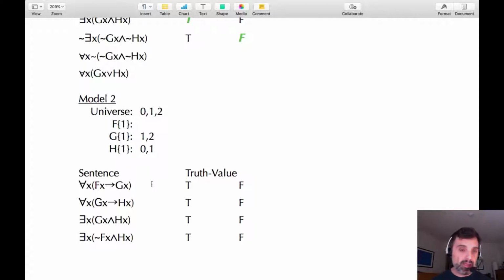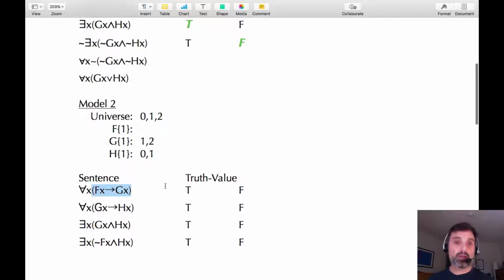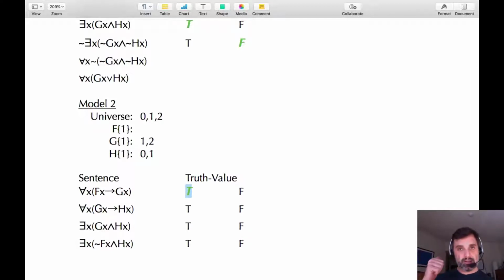So welcome back. So, for all x, if x is a frog, then x is green. Well, we know that F is false of each object. So for each object, the antecedent is false. If x is 0, the antecedent is false. If x is 1, the antecedent is false. If x is 2, the antecedent is false. And a conditional with a false antecedent is true. So for each object, the whole conditional is true, and so the universal is true.